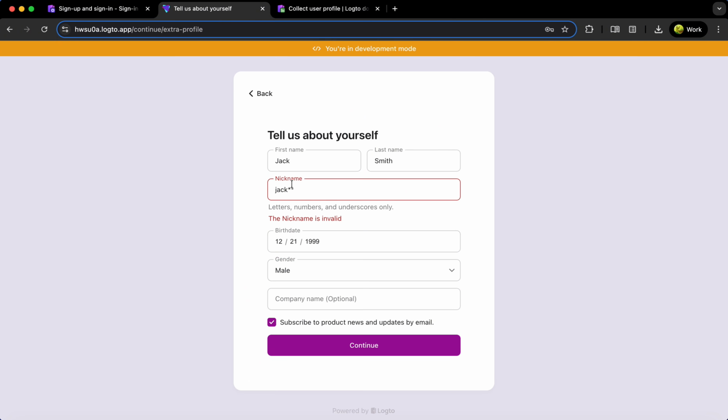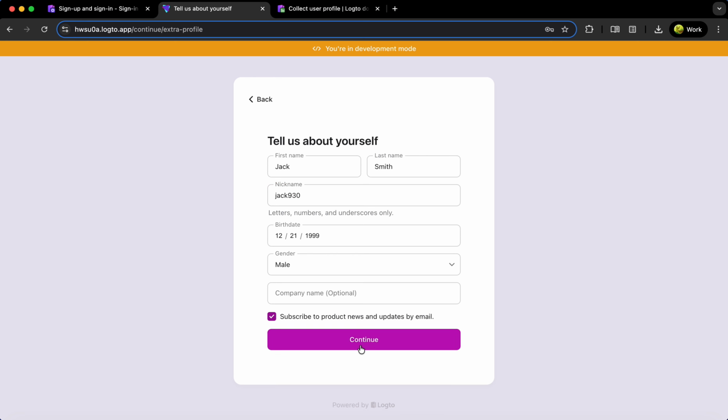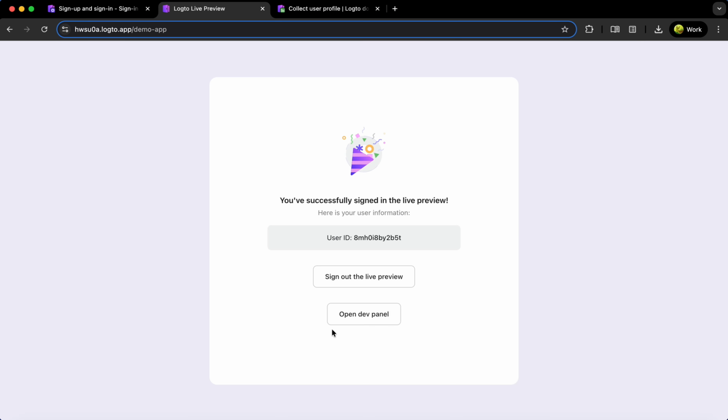Submit. As expected, the nickname Regex validation kicked in and caught my error. Let me fix that by using a proper format and try again. Perfect! The account was created successfully.